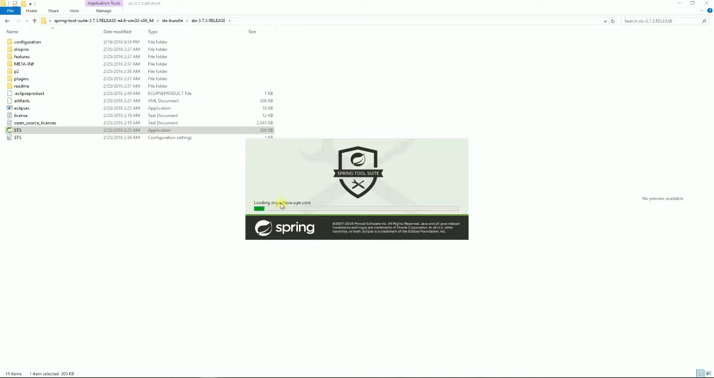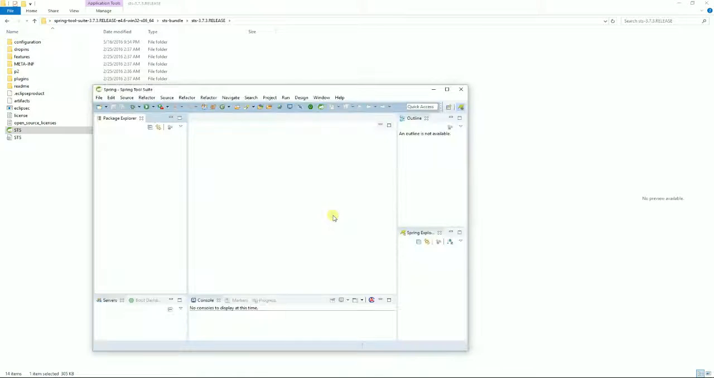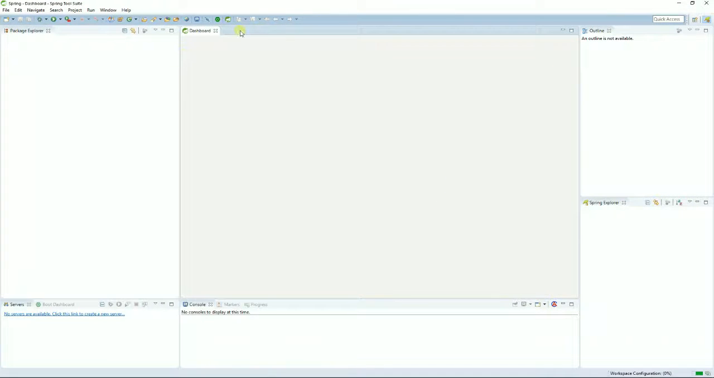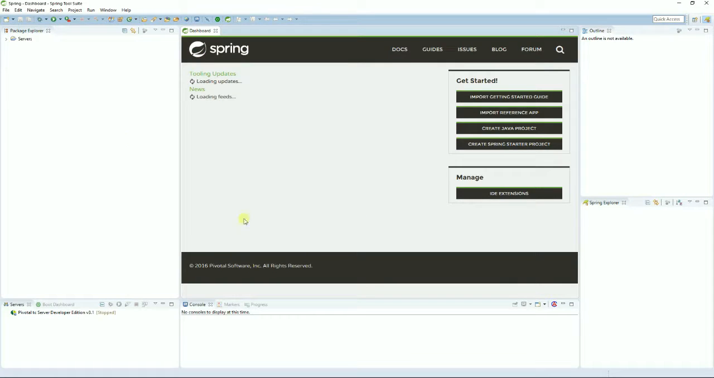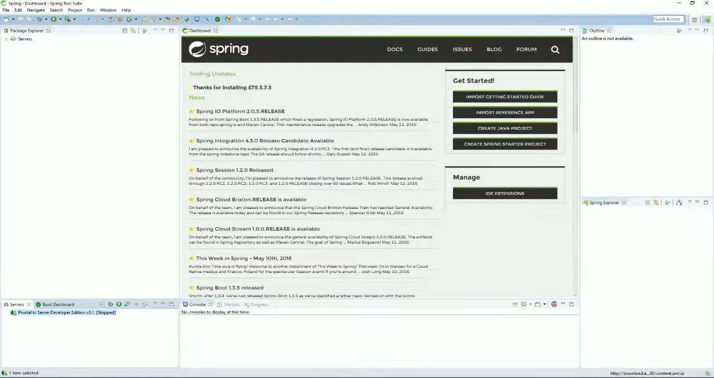As you can see, Eclipse is now loading a bunch of its core modules. Alright, and our IDE has started. So as you can see, we're greeted by a dashboard that gives us more information about Spring. And if you look in the bottom left, our Pivotal Tomcat server has already been registered in the IDE. We will use this Pivotal server to run our application essentially.